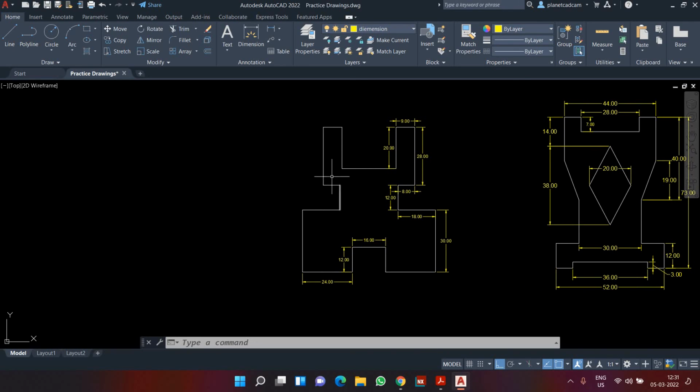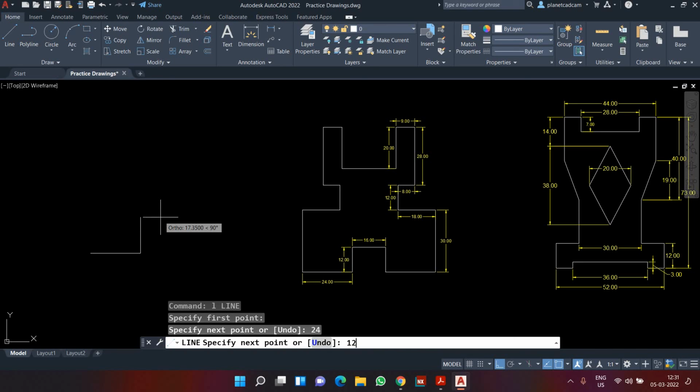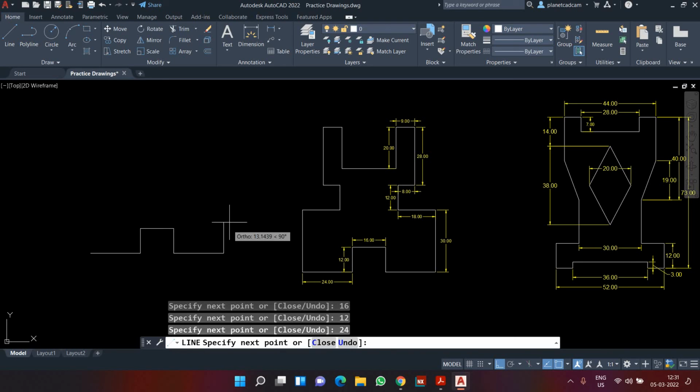Now coming to the first diagram, this one over here, I'll start with a line. For line, the command is L, enter. My ortho mode is on. F8 is what I pressed earlier, so my ortho is on. I'll create a line of length 24, then 12, then 16, then 12, then 24, then 30, then 18, then 12, then 8, then 28, then 9 and 20.